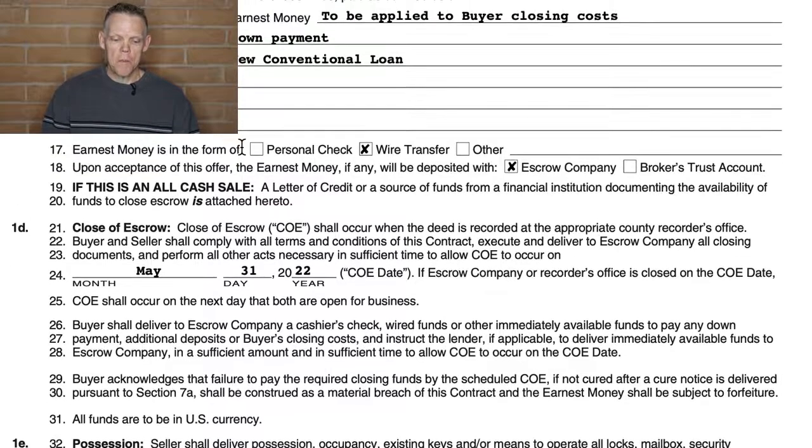Moving down to the earnest money line, line number 17. This can be done either by personal check or wire transfer. And for people moving in from out of state, obviously we want to probably do a wire transfer to get that earnest money deposited within 1 business day of offer acceptance. So right here it talks about the earnest money and where it will be deposited, either in a broker's trust account or escrow account. 99% of the time we're going to be dealing with an escrow company to handle this transaction and hold the monies. So we're going to have that box checked.